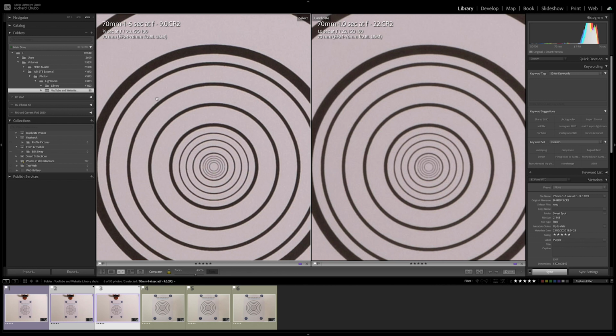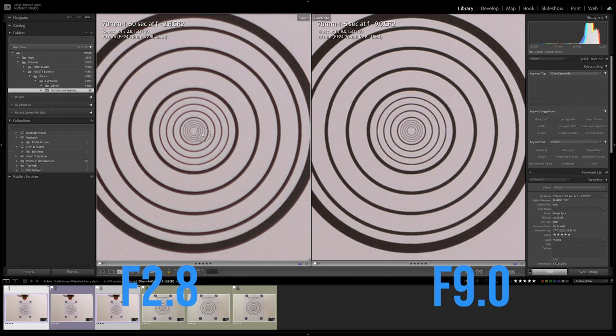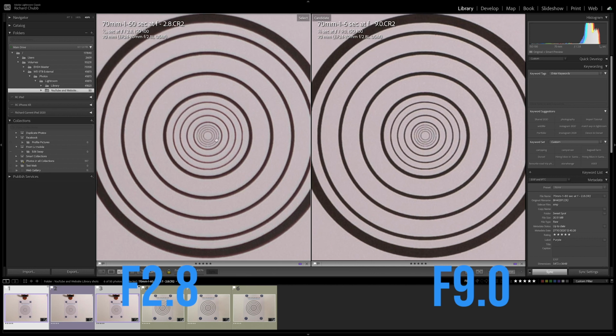So let's put on the right-hand side now. Let's pop back in f2.8. So we've now got 2.8 on the left and f9 on the right, and again f9 is a lot clearer than f2.8. I'm not going to go through every single focal range with you guys, but these are the three that I earmarked just for the purpose of showing you how to do this.